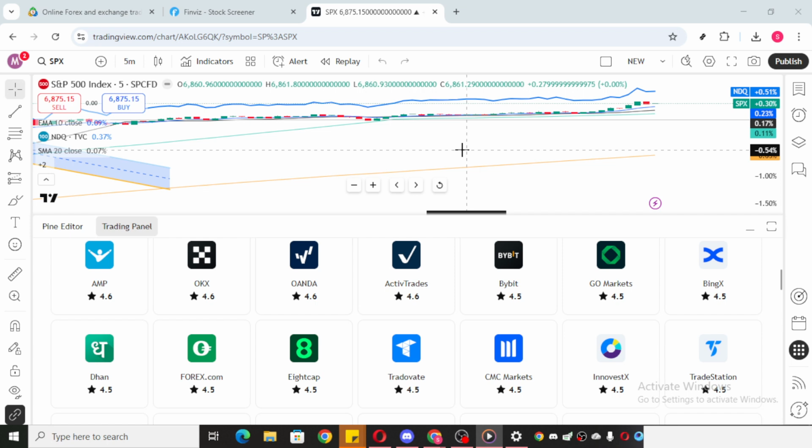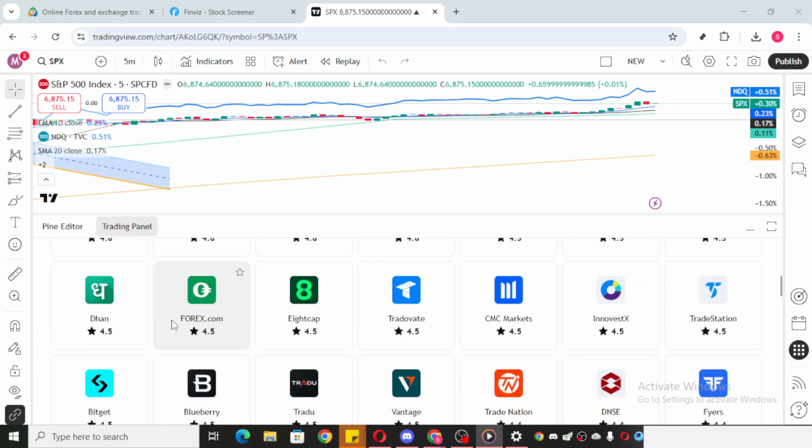Now, with your chart open, let's move on to the trading panel. This is the place where you will integrate your TradingView account with a broker, in this case Bitget. You can find the trading panel at the bottom of your screen. It's usually represented by a tab or a small icon. Clicking on it will reveal a list of options that allow you to start trading directly from TradingView.